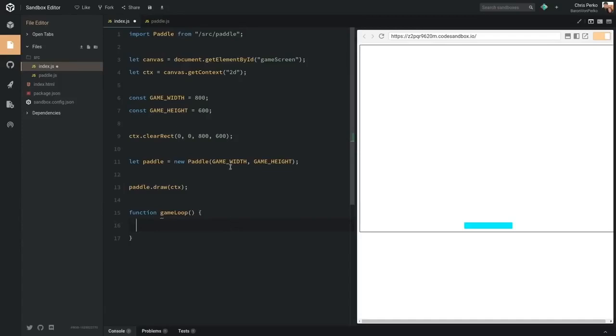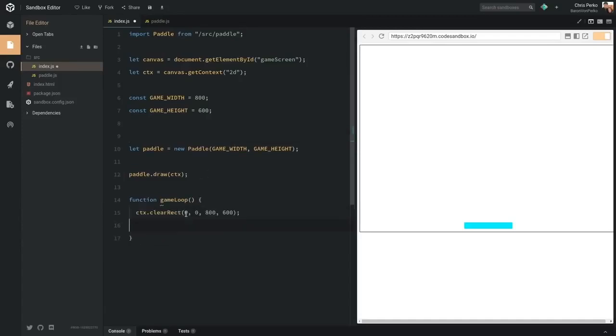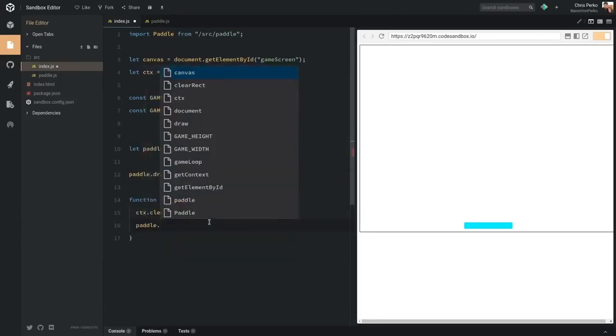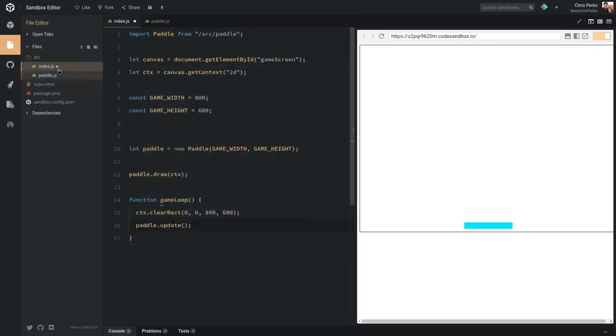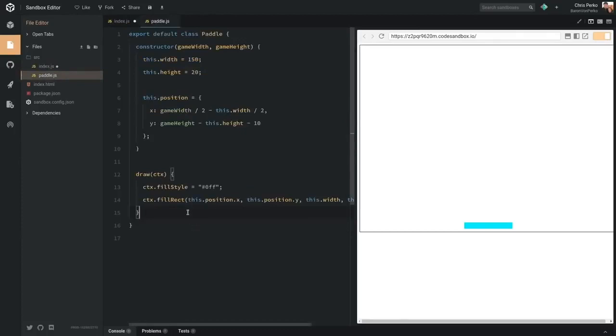And inside of here, we're going to want to clear our canvas. We're going to want to update our paddle, which let's just put that in here real quick. So update. Now the update function, let's just for now say this.position.x += 5. Now we want to change it 5 pixels per second. So the update function needs to bring in a delta time.